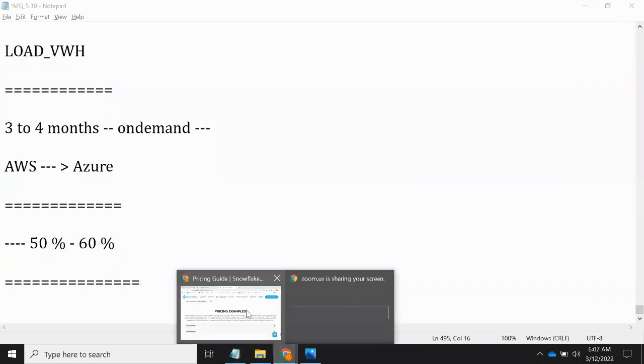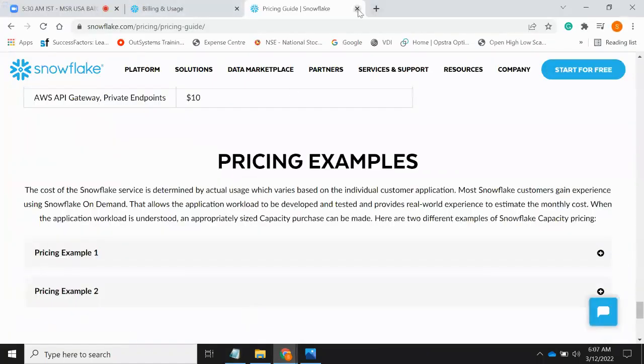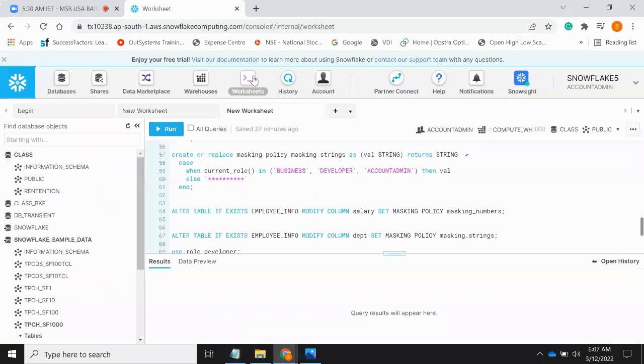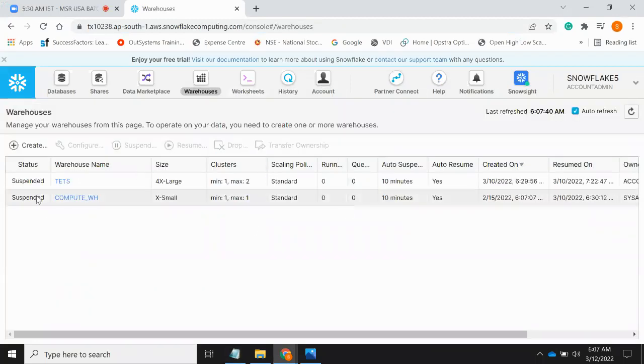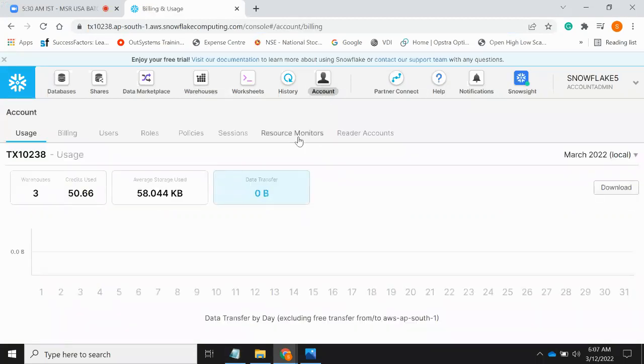Now observe this one thing here. Let me close this. Come here, worksheet. When you are utilizing a virtual warehouse, virtual warehouse utilization will be there. Here we have only two virtual warehouses, and coming to the accounts, we have an option called resource monitoring. See this, resource monitoring. By using this resource monitoring concept, we are able to control the credit limits.